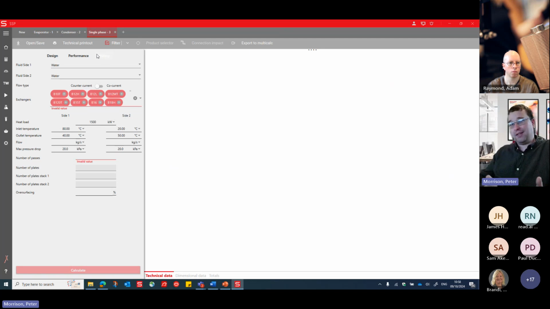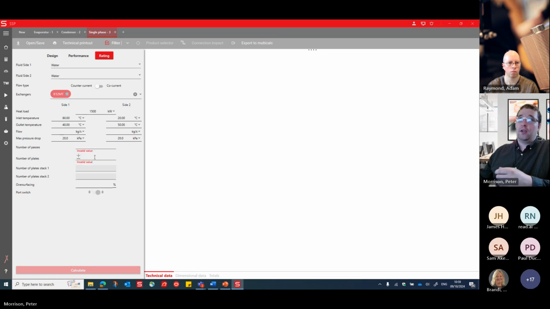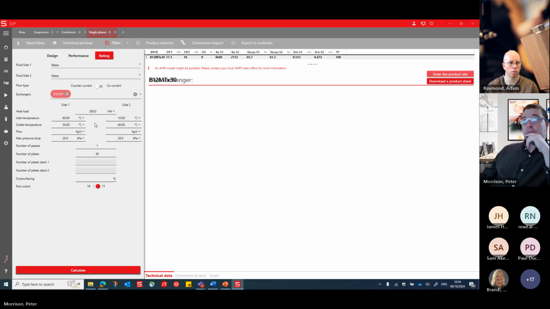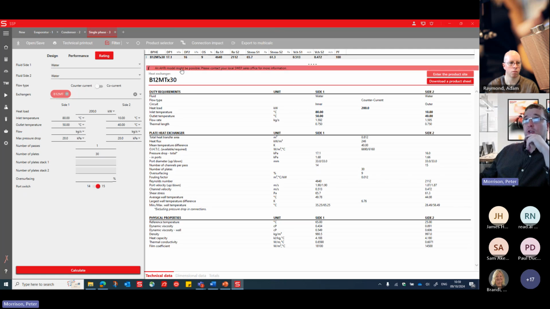If you had a unit in mind, which is more common, and you say I want to see how this unit performs under certain conditions where I'm changing, say, the heat load or the flow rate just slightly in stages, then you would use the rating. So say we want to look at the B12MT, 200 kilowatts, and it was from 80 to 50 cents or 10. So you run the calculation, first of all. You've got the unit I showed you earlier. Then you go to export to multi-calc.